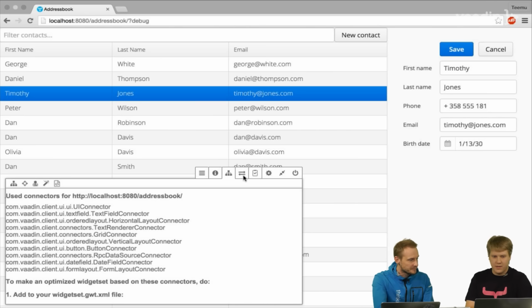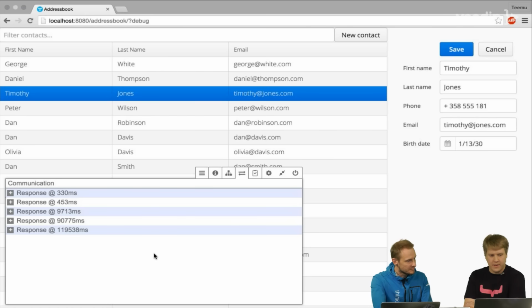So basically, every time you add a new component that's not previously in the optimized widget set, then you need to add it to the actual bundle. But that's something that could be done for everyone. Then onward, this is something that's more interesting to the component developers again. So here we have all the server to client responses that are sent.